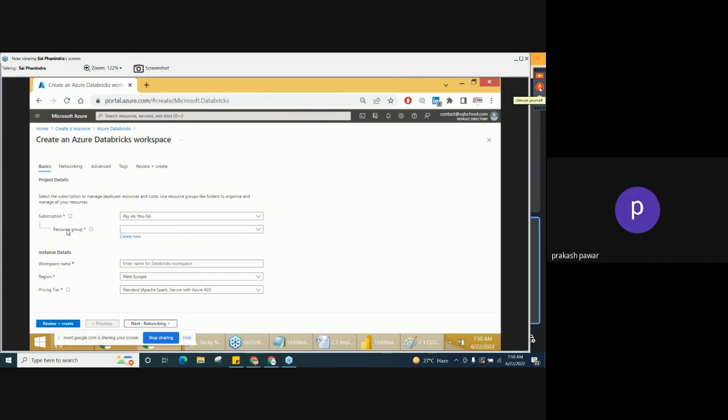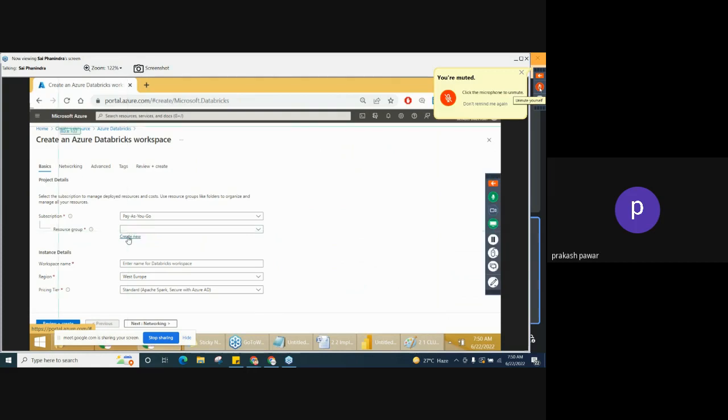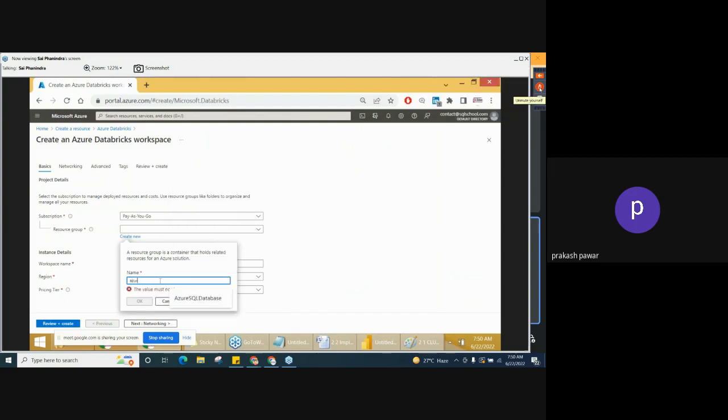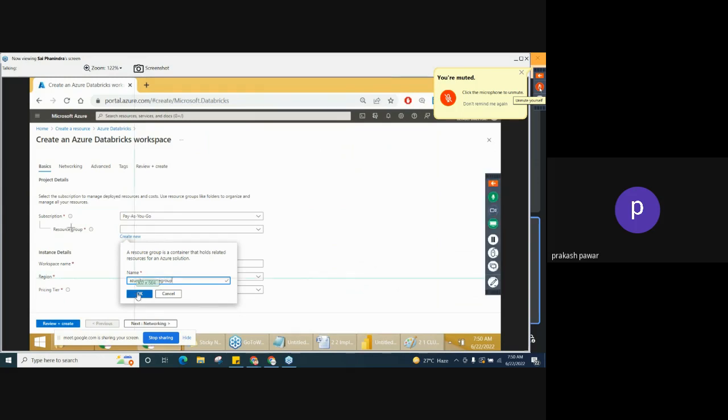Resource group. Remember, I was in a grocery shop 40 minutes back. I was given a basket. That is the resource group, to group multiple resources. Create new. Any name is fine. I'll say, for example, Azure BI resource group. Use some name. Any name is okay. Click OK.